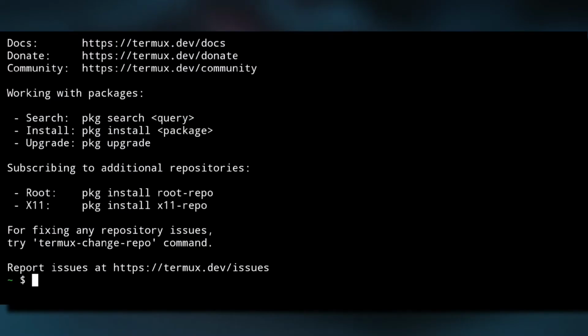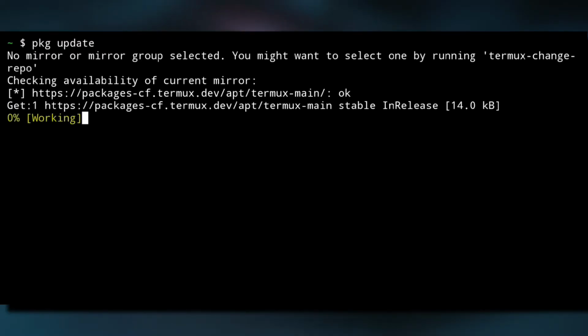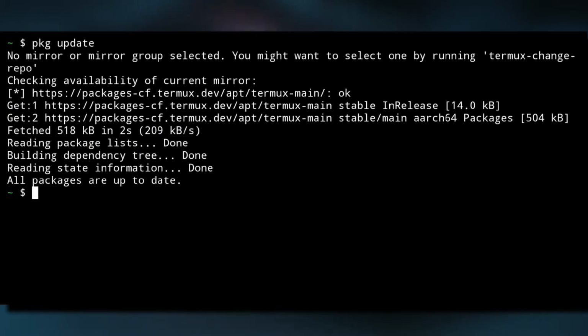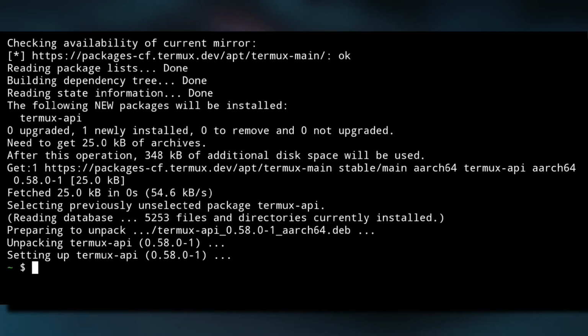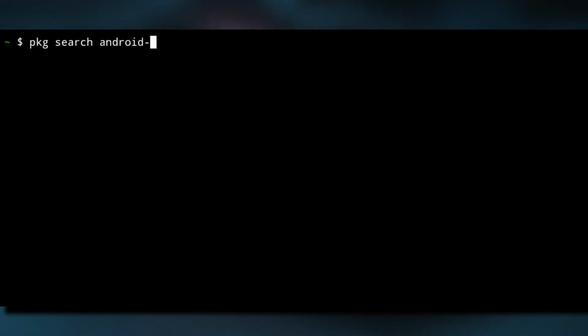Once you have that, go ahead and open Termux. Here, first we need to update the repos. Now we also need to install Termux API package. Execute following to do so. And it's done. So now we have to install ADB and Fastboot.